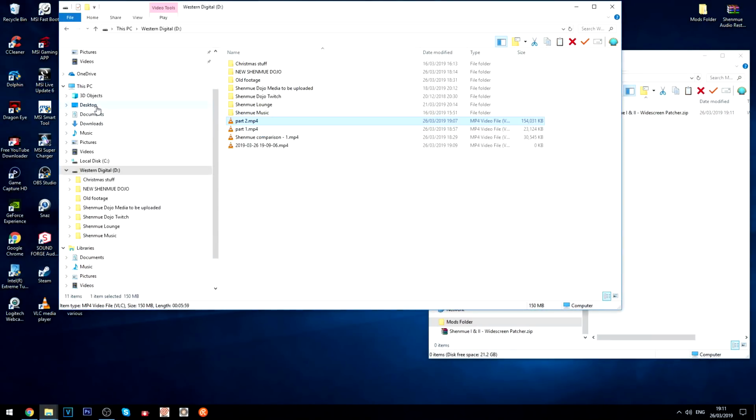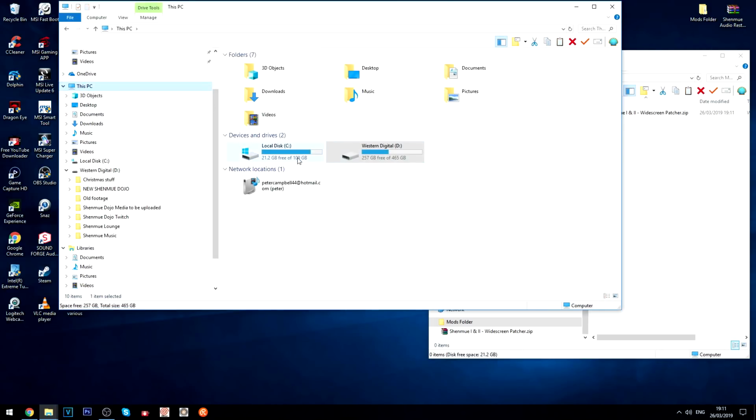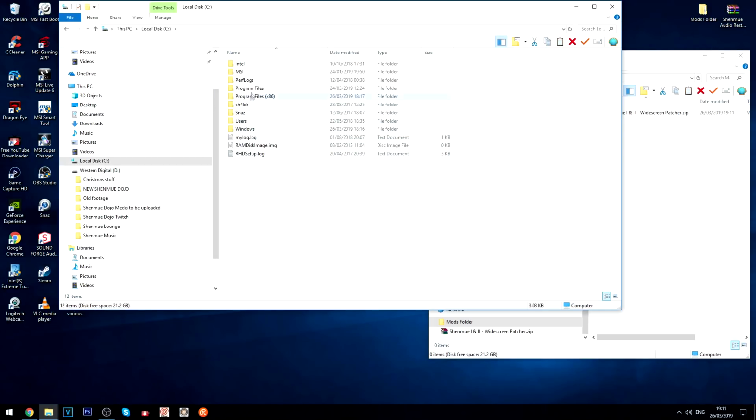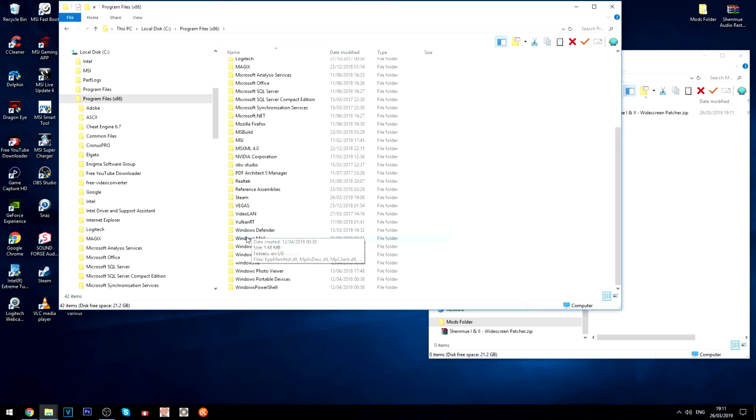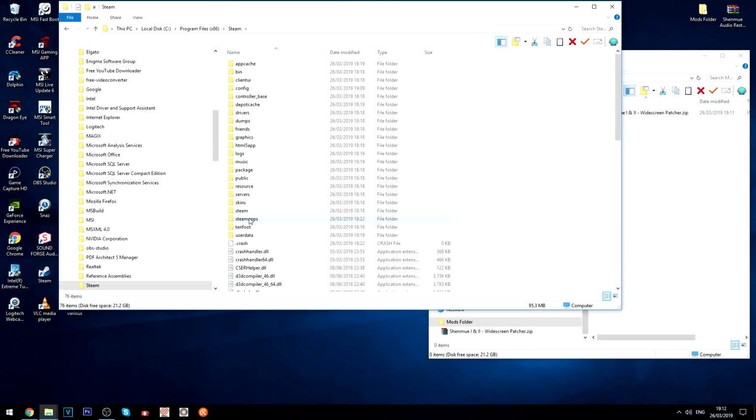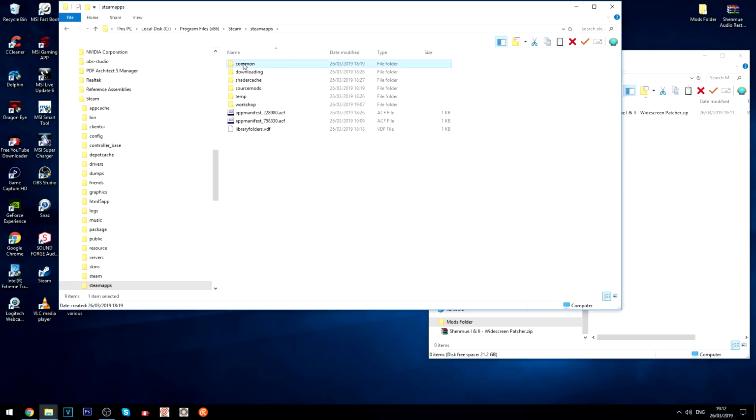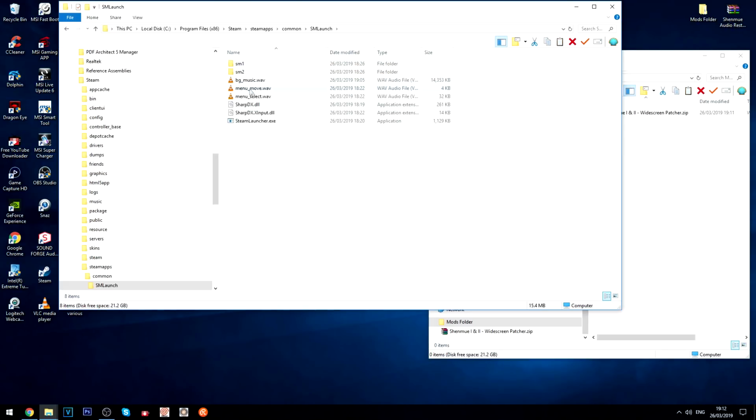Like I was explaining earlier, we're going to be dealing with the Shenmue folders within the Steam folder. So Program Files, Steam, Steamapps, Common, SM Launch. SM1 and SM2 are two folders that exist within the SM Launch folder. SM1, as you can guess, will relate to Shenmue 1, and SM2 will relate to Shenmue 2. And these files here are just general files. There's the BG music one we replaced in the previous segment.